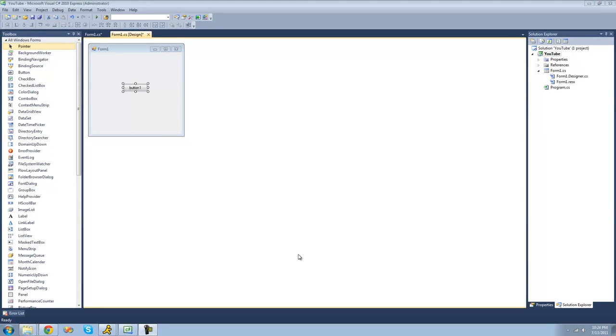Hey guys, welcome to the 81st C# tutorial that I'm making for the new Boston. And in this tutorial, I'm going to be showing you how to use the color struct.